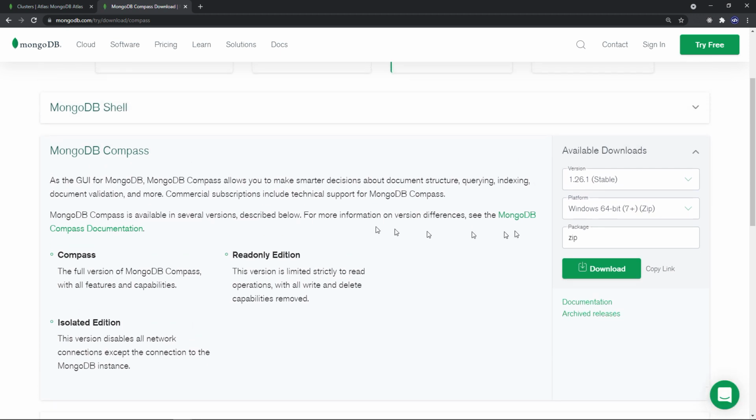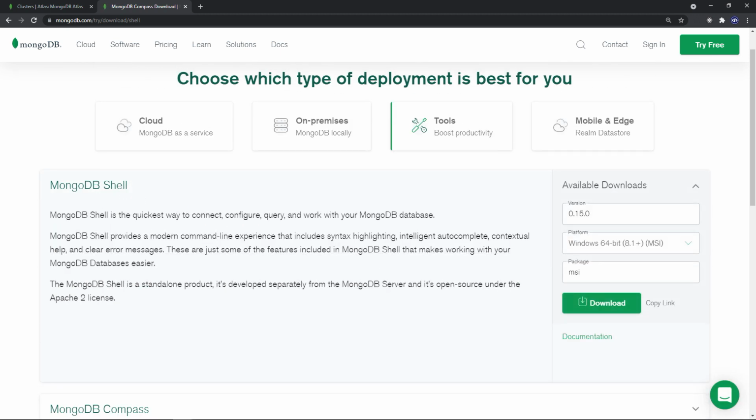And the same thing goes for MongoDB shell. If you're not sure how to do that, please let me know in the comment section below, and I will create a quick video to show you how to set up everything in the path, in the environment variables.